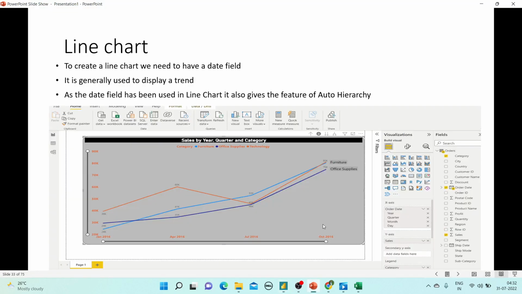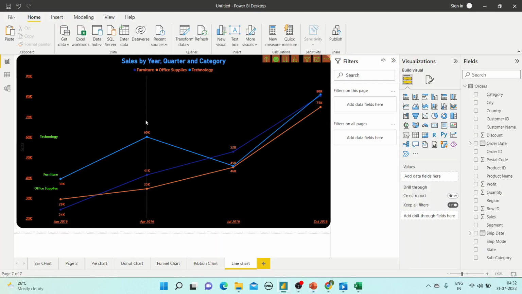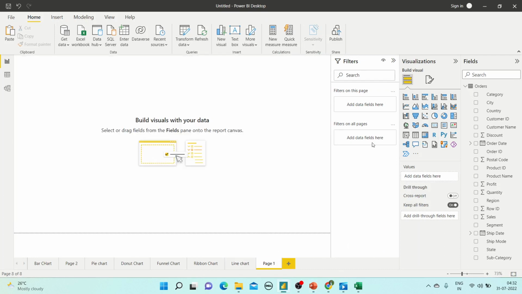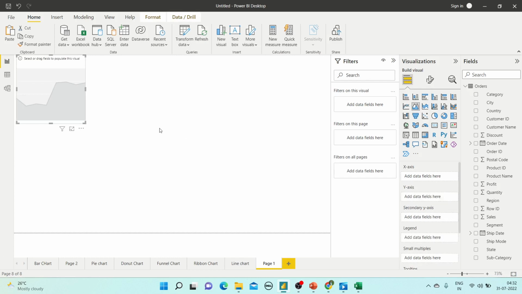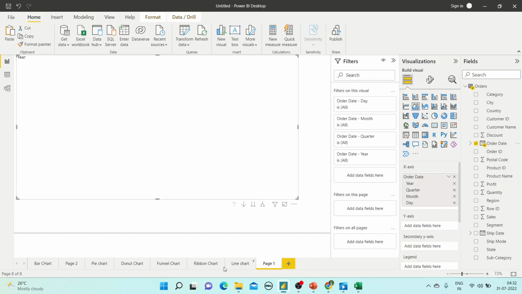After line chart, we will be talking about area chart. Basically, line chart and area chart are the same thing. You can say area chart is the enhancement of line chart where the area below the line is also filled. Here the area which you have created will also be filled. So let's create one more tab and click on this area chart. As I have told you guys, it is an enhancement of the line chart.